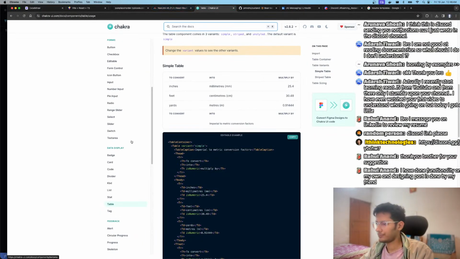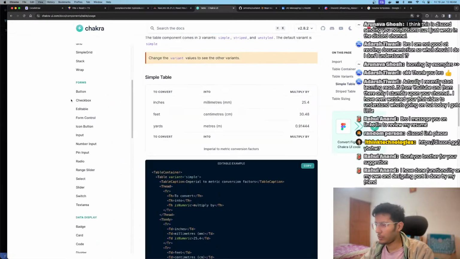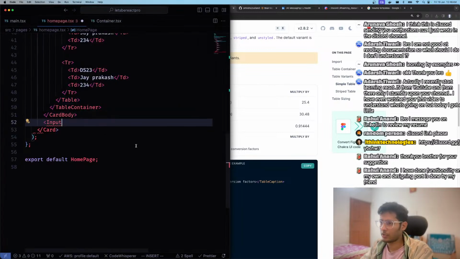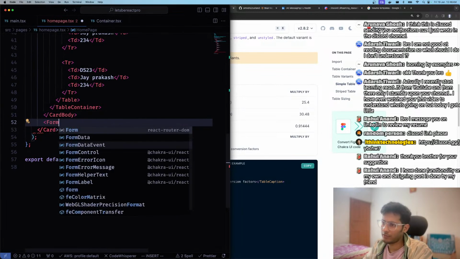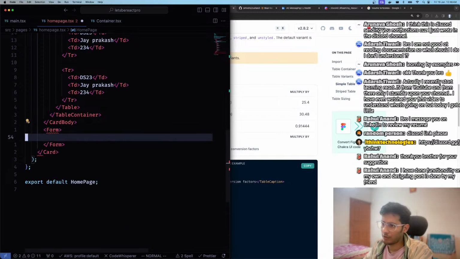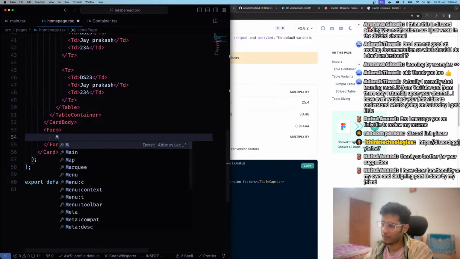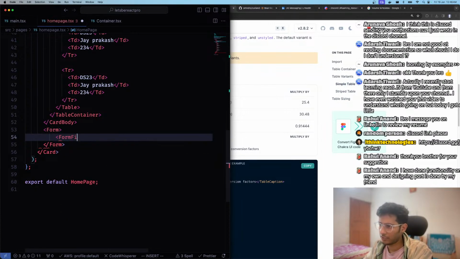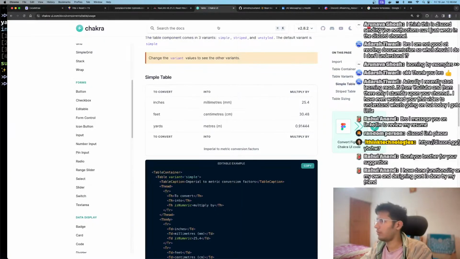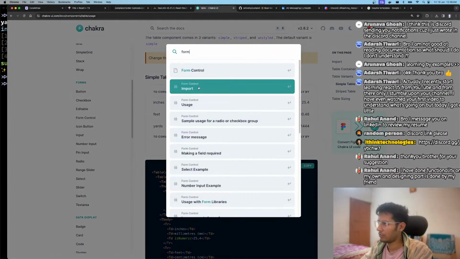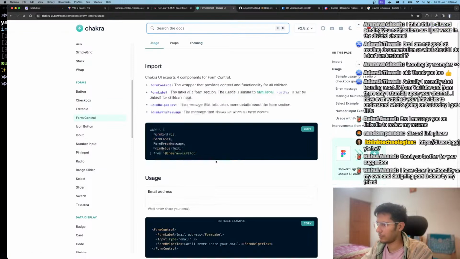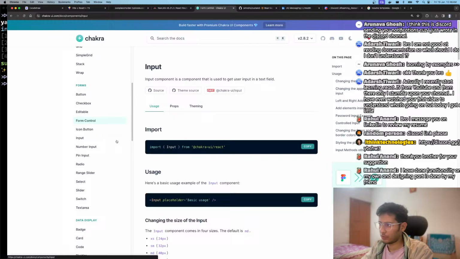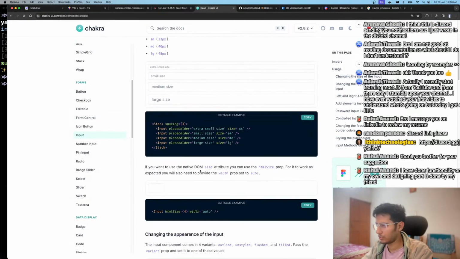And then for Chakra UI, I think we were in Chakra UI, right? So let's discuss the form. Do we have a form? Yeah, we have a form. We could have a form and then form item, something like that. Form field. How do you handle a form in this? Form control, import, usage, whatever. So you say form, then you have form label, and then what about input? So you do this. Great.